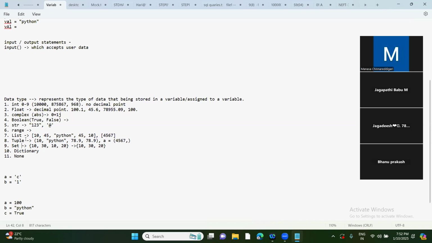Remember, list is ordered, tuple is ordered, set is unordered. Dictionary, let us discuss dictionary. Everybody is aware of an English dictionary, right? Any dictionary is going to contain a word and its meaning. In the same way, in Python, a dictionary is a collection of key value pairs. You are going to have a key and a value assigned to it.